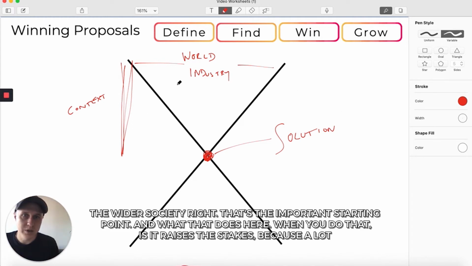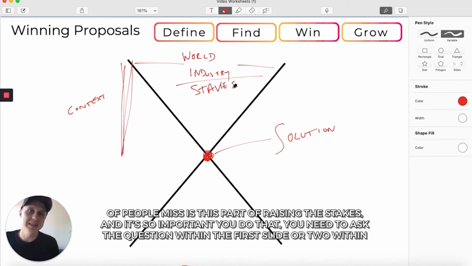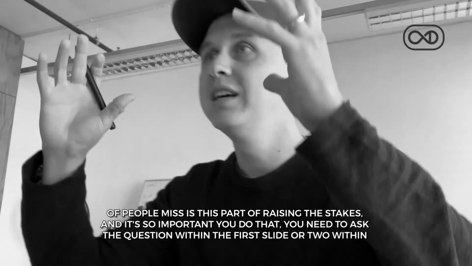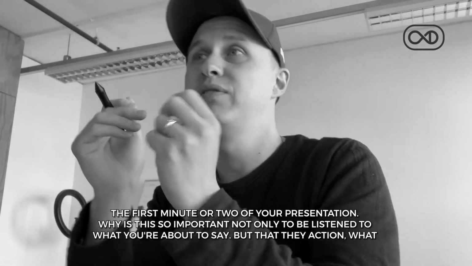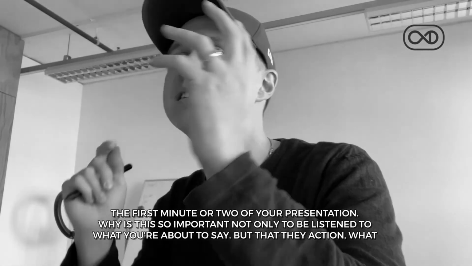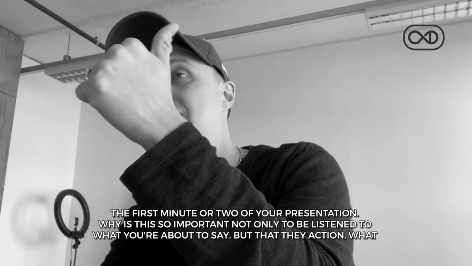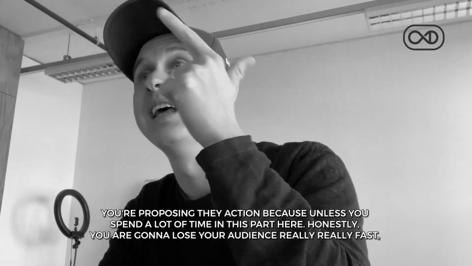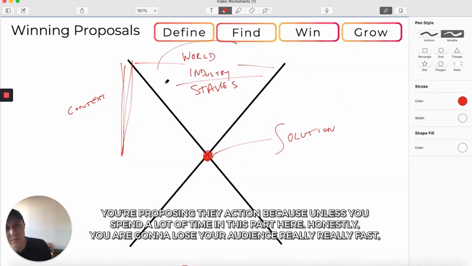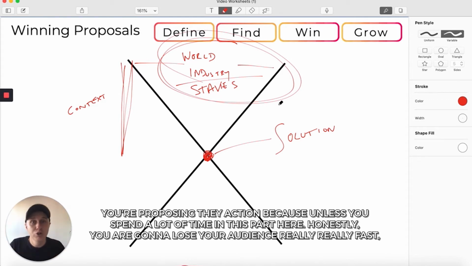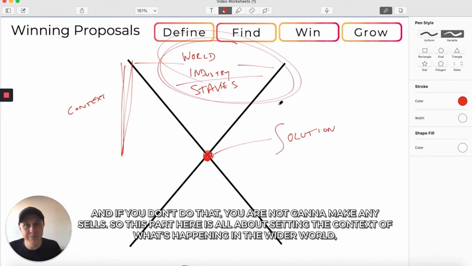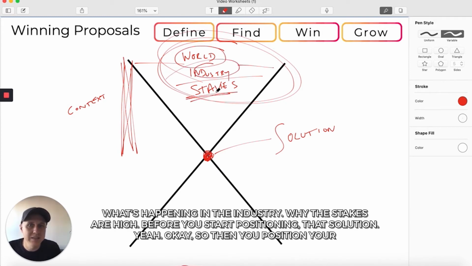And what that does, when you do that, is it raises the stakes. Because what a lot of people miss is this part of raising the stakes. And it's so important that you do that. You need to answer the question within the first slide or two, within the first minute or two of your presentation, why is this so important? Not only that they listen to what you're about to say, but that they action what you're proposing. Because unless you spend a lot of time in this part here, honestly, you're going to lose your audience really, really fast. And if you don't do that, you're not going to make any sales. So this part here is all about setting the context of what's happening in the wider world, what's happening in their industry, why are their stakes so high, before you start positioning that solution.